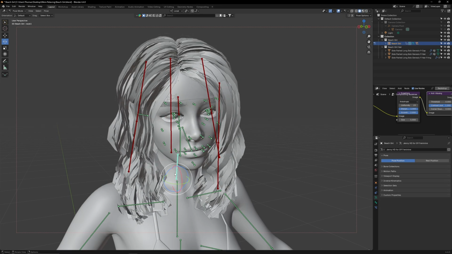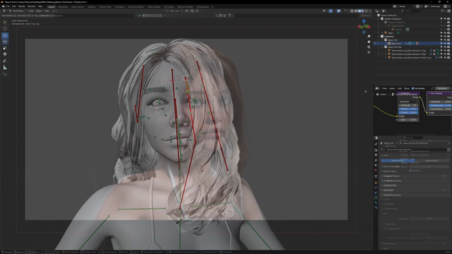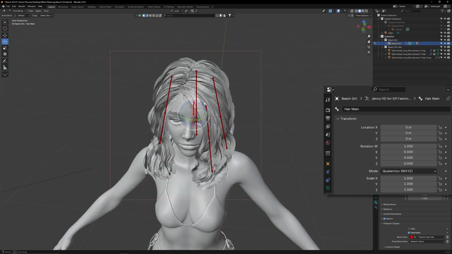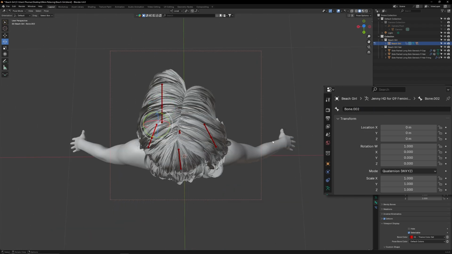Once you have split several other hair bones, you can start doing some more advanced stress testing by posing the hair and lighting it. When you're done stress testing, go into the Bone Data tab and give all the hair bones you have created a simple name for organization.